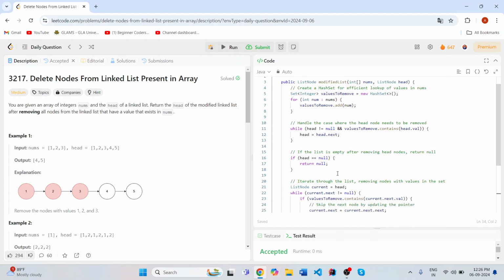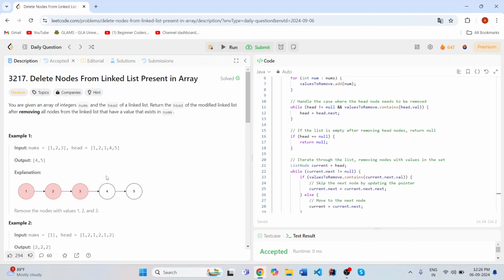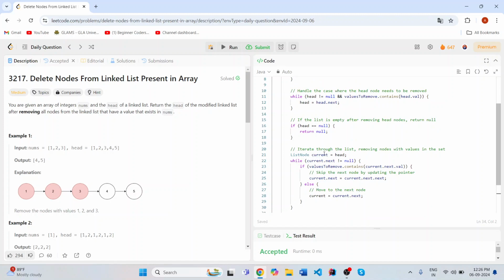Otherwise, we have to traverse the remaining nodes and check if something is to be deleted. Means we are deleting from the middle or somewhere, not the starting. We have a head, right? So we have created a new variable current which points towards the head. Now we will work till current.next is not equal to null. Now we will check if valuesToRemove contains current.next.val.